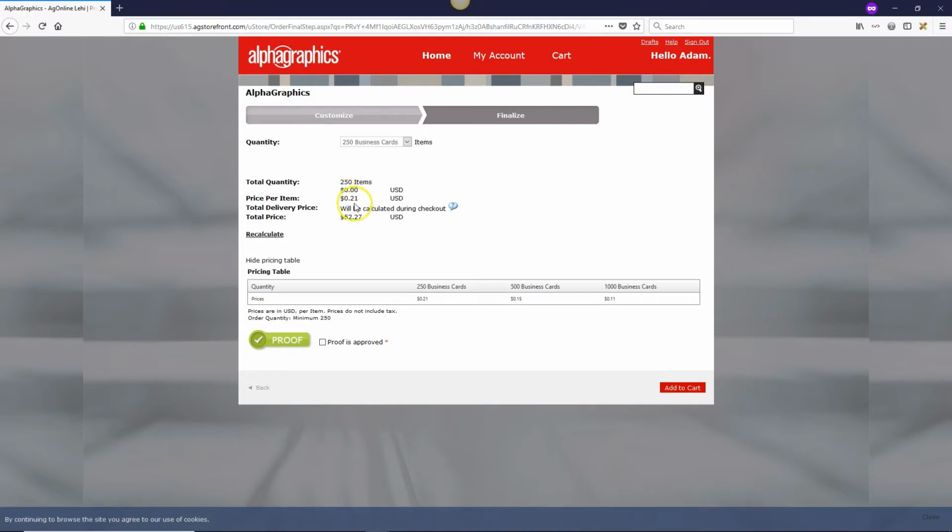Since this is an example or a demo product, I don't have any pricing set up for this, so it shows that. Oh, sorry, yes, I do. So it shows that it's going to cost me $52 for this box of 250 business cards.